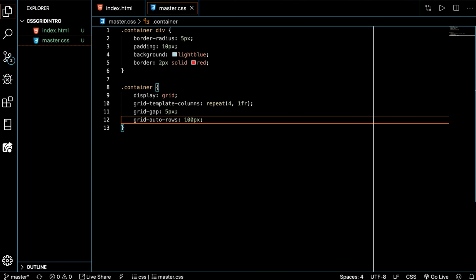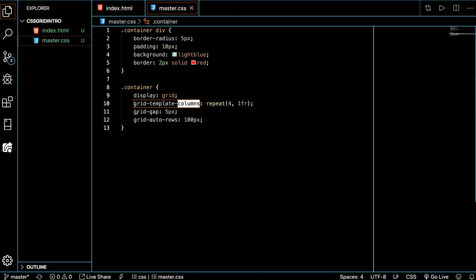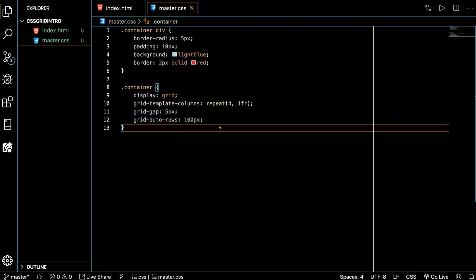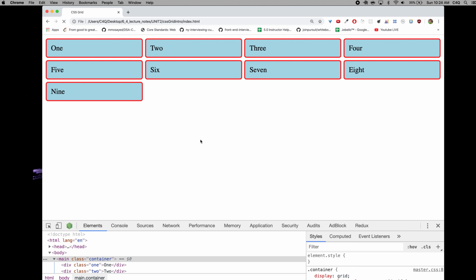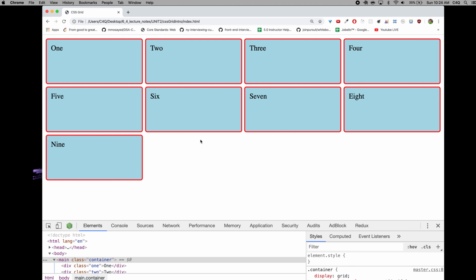I can also, just so you know, declare how many rows specifically I want, and we'll get into that too, but just so you're aware. It will look the same as this format. I can say grid template rows. But for the auto rows, I want them all to be 100 pixels. I refresh, and now they're all 100 pixels. So this looks okay, but not necessarily awesome.